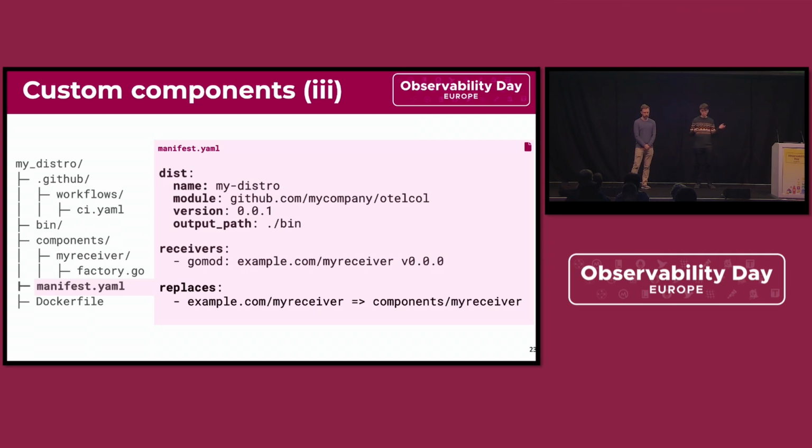So then how do we add this custom component to our distro? We need to specify the metadata, as we saw before, and then the same mechanism that we use for hotfixes can be used for adding your custom component. So you would add a replaces statement that would point to the components my receiver folder, and that would allow you to include this new component. This distribution with just a single receiver would not be useful. You need to at least build a whole pipeline, but this is for brevity.